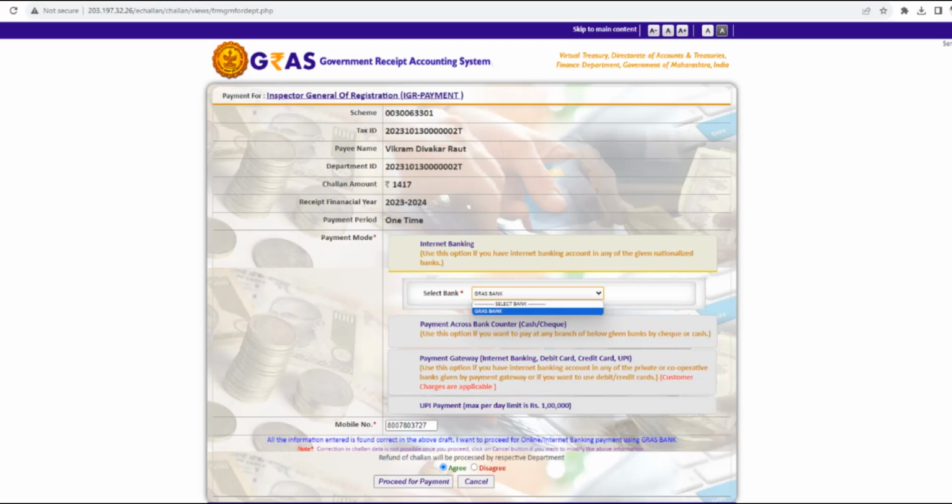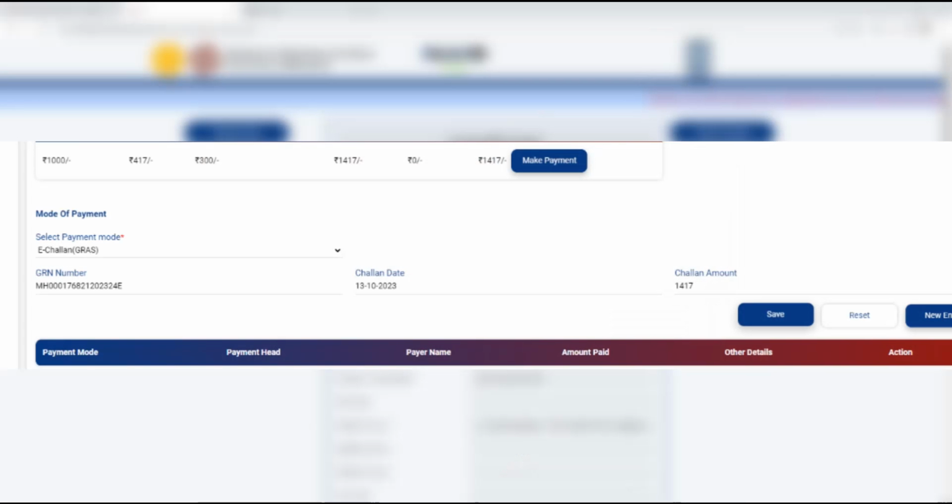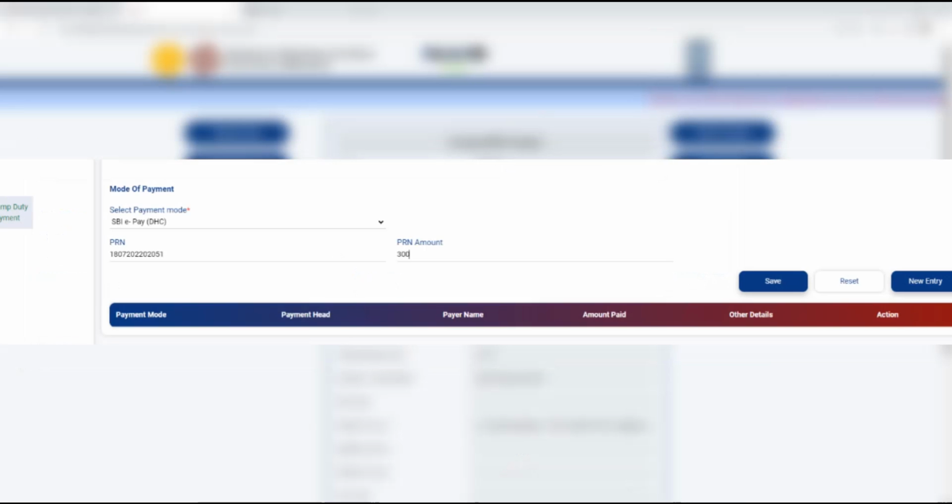The user will now reach the GRAS portal. Here, complete the payment. Perform the DHC payment using the same steps. After completing the payment, the user needs to enter the payment details. For stamp duty and registration fees, enter the GRN, Challan date and Challan amount and click the Save button. And for DHC, enter the PRN number and PRN amount.